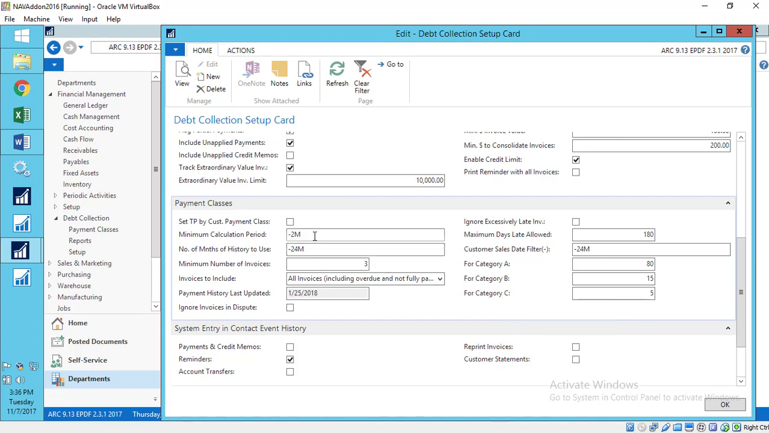Now remember back on the calculation for the payment classes, we've set a criteria that says in order to calculate a valid average, we need to have at least 2 months worth of history, and we would like to look at up to 24 months worth of history, and we need to have at least 3 invoices. And there's some other rules where we can ignore invoices in dispute and so on.